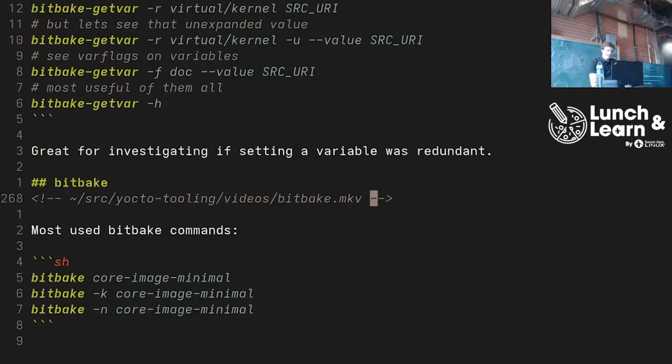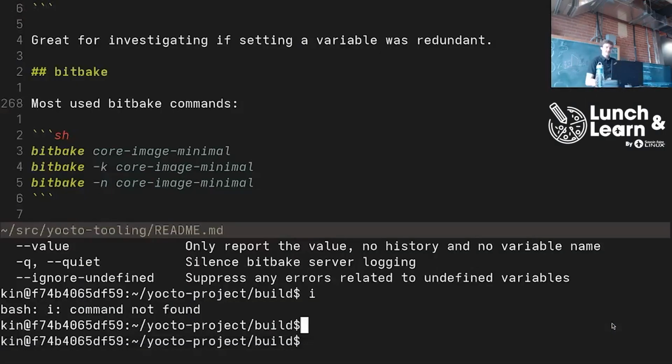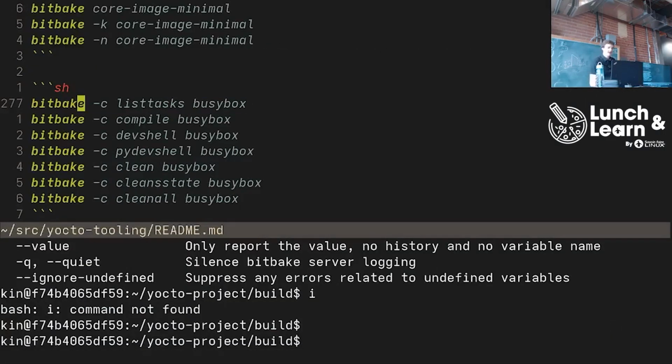So that was BitBake get var, and obviously BitBake. How can we forget about BitBake? It's what we use every single day. So obviously you can do BitBake core image minimal. So BitBake your recipe, just build your recipe. -k for continue. So if you want an unattended build, you want it to continue as much as possible, even if it encounters an error. There's also -n for a dry run. And there's also -p for just a parse run, just to make sure that your BitBake syntax is correct, which can be nice. I don't find I use that too often.